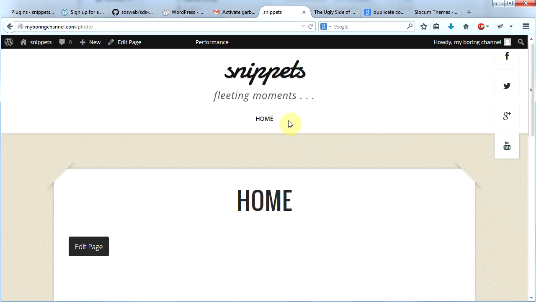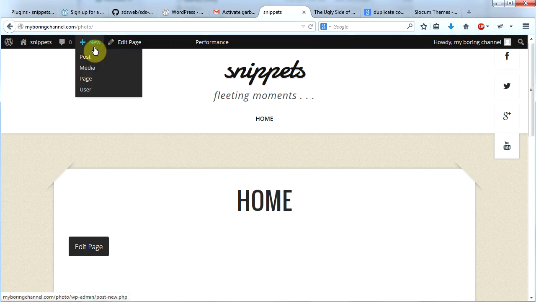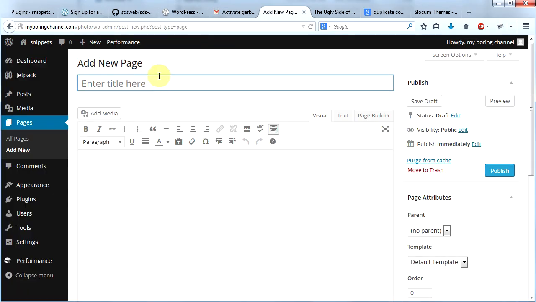So now what I need is another page, like a galleries page or a blog page, so people can click on my images here and then go to my galleries. So I'm going to do that by going to New and then Page, and I'm going to call this page Galleries, and I'm going to click Publish.